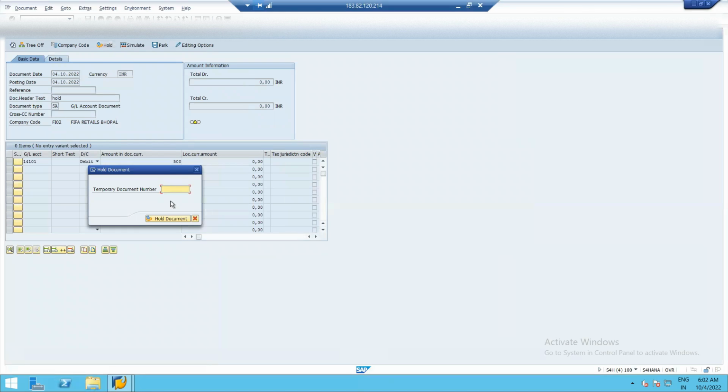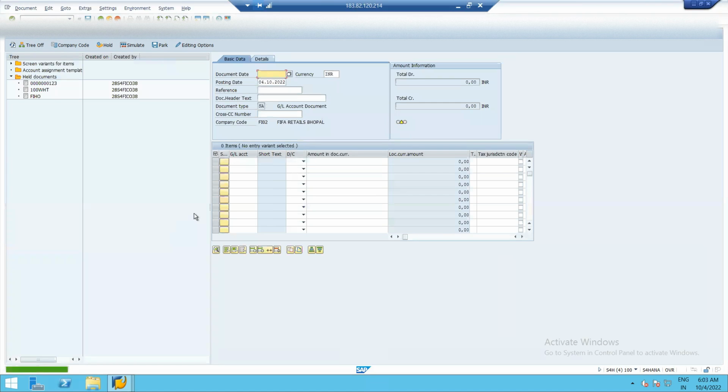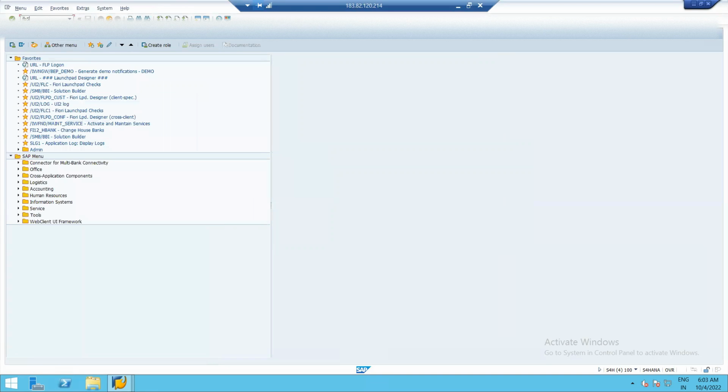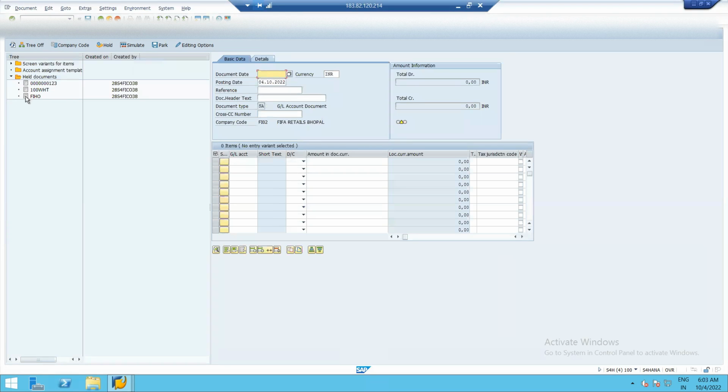And here we have to give some name. So I'm giving FIHO. HO is hold document. Okay. See, it is showing here as a held document. So we just double click on it if we want to complete it. FB50, FIHO document, okay, held document.